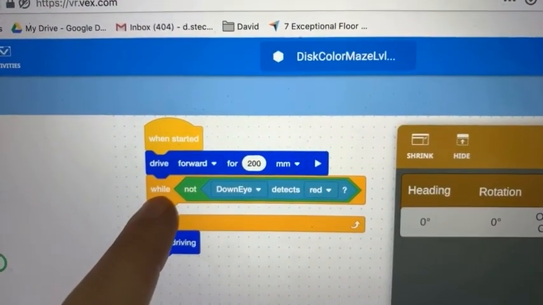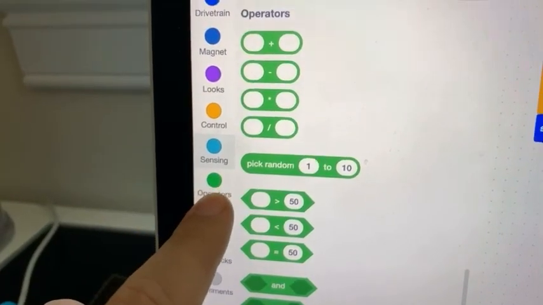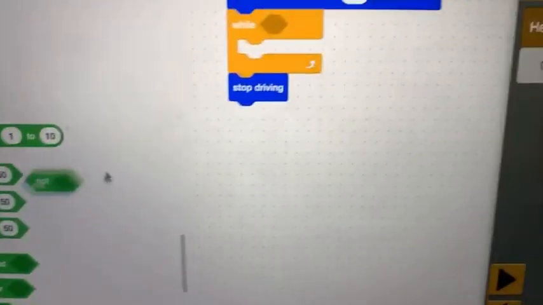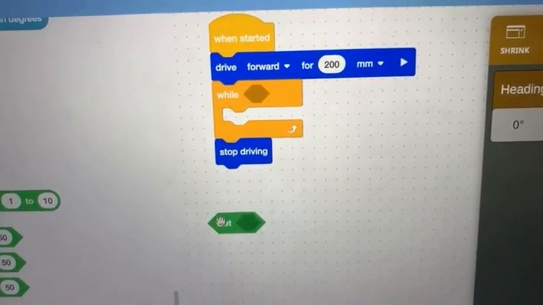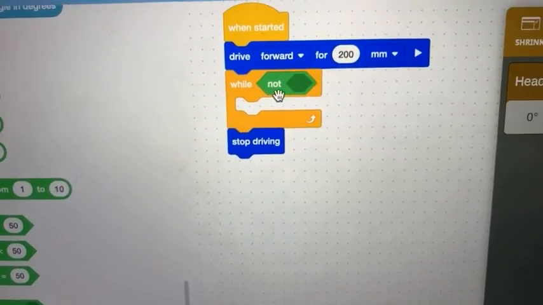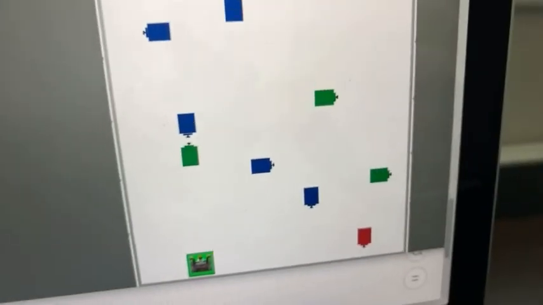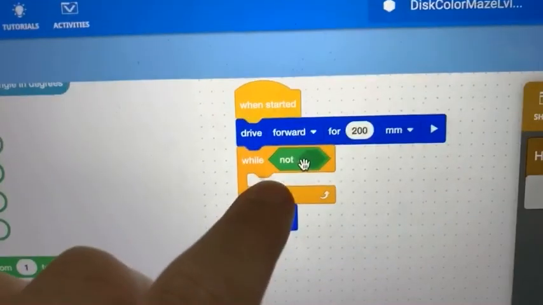In order to create this command over here, we are going to go to the operators and click the not block over here. We're going to take this not block and drag it inside of the while over here. So it's saying while this isn't happening. While we're not on top of the red, we're going to do what's below.